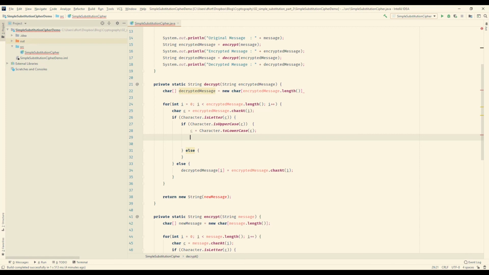And then what I need to do is create an index which looks up the index of the character that we've selected from our encrypted message, looks up that character in the substitution map, and uses that index to grab the letter from the original alphabet. And the easiest way to do that is just to create ourselves an index variable.